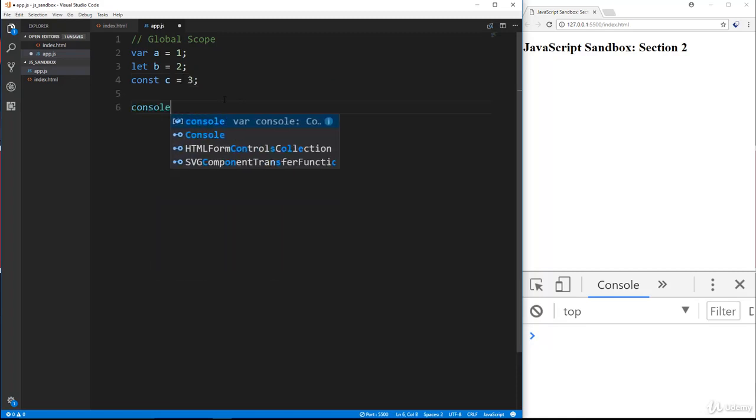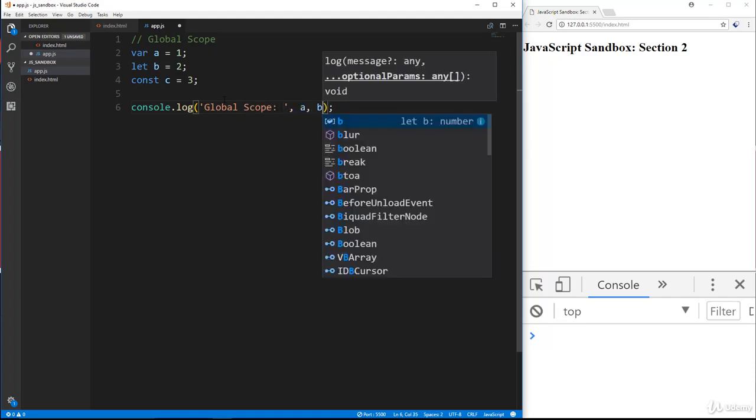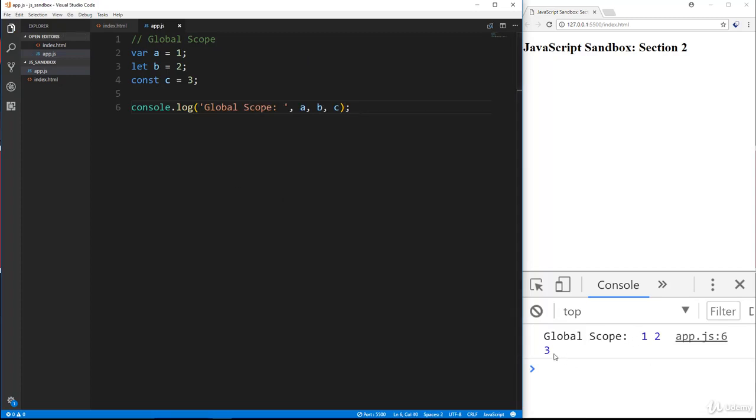And then down here we'll console.log "global scope", A, B, C, and save. You can see global scope 1, 2, 3. So this is var A, this is let B, this is const C. Everything's fine. That's what you would expect.